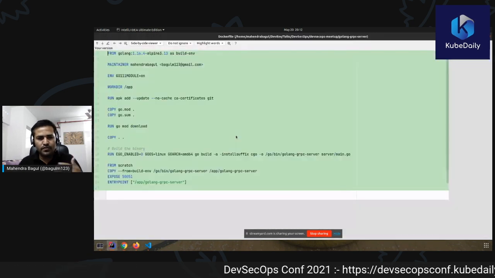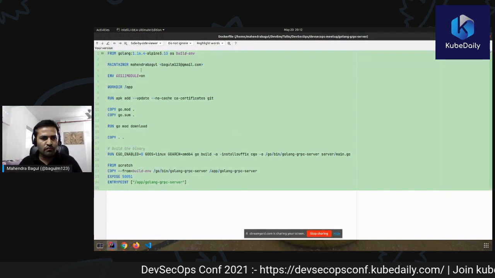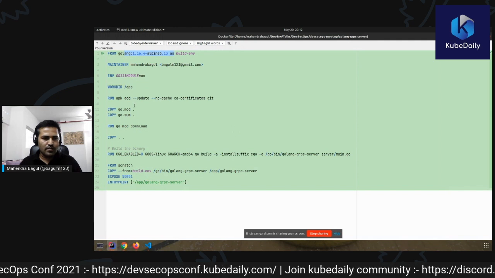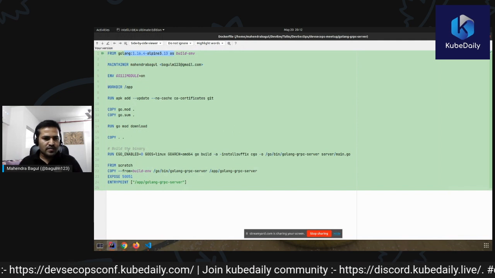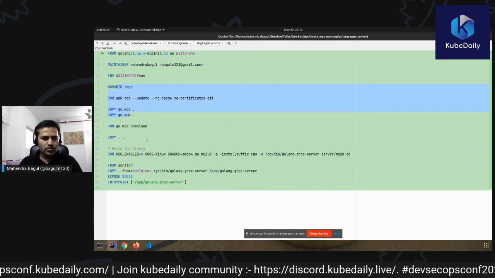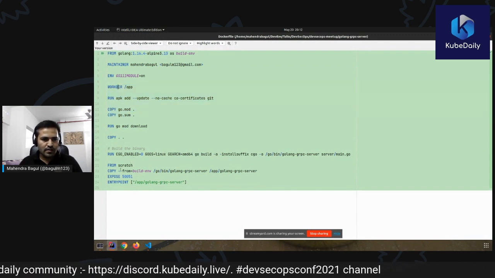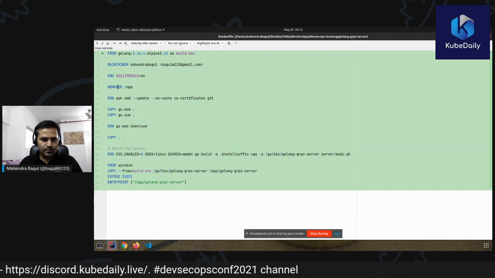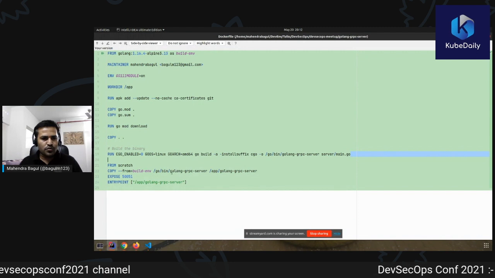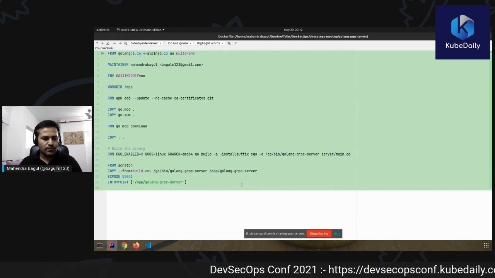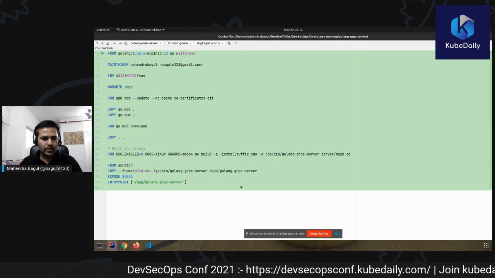Let me first walk you through the Dockerfile. It's a simple Dockerfile for Golang based projects. It uses Golang 1.16.4 as a base image, then copies the Go code to the Docker work dir, creates the binary file, copies it to the folder, and finally runs the Golang gRPC server code.